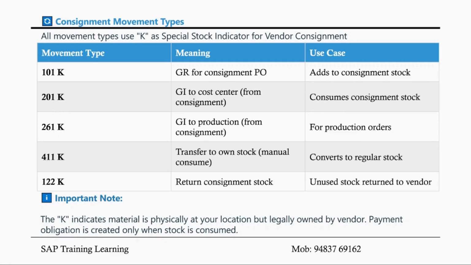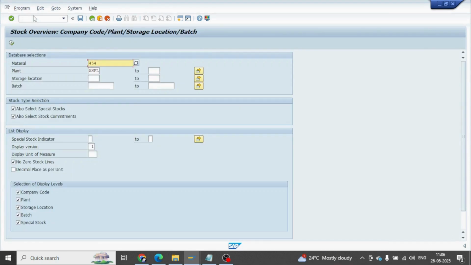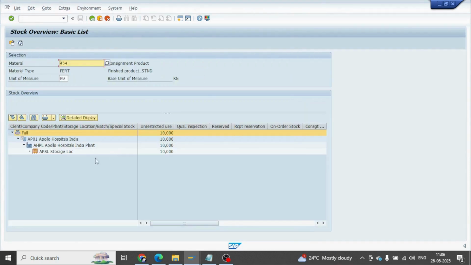Don't worry, these production orders will be given by the production team. So we should have a production order. For now, for our training purpose, I will create one production order for this material, our consignment material. Before we do that, let's understand how much stock we have under consignment for this material. Let's go to /n MMBE, and this is your material 454. We don't have any stock under consignment, right?